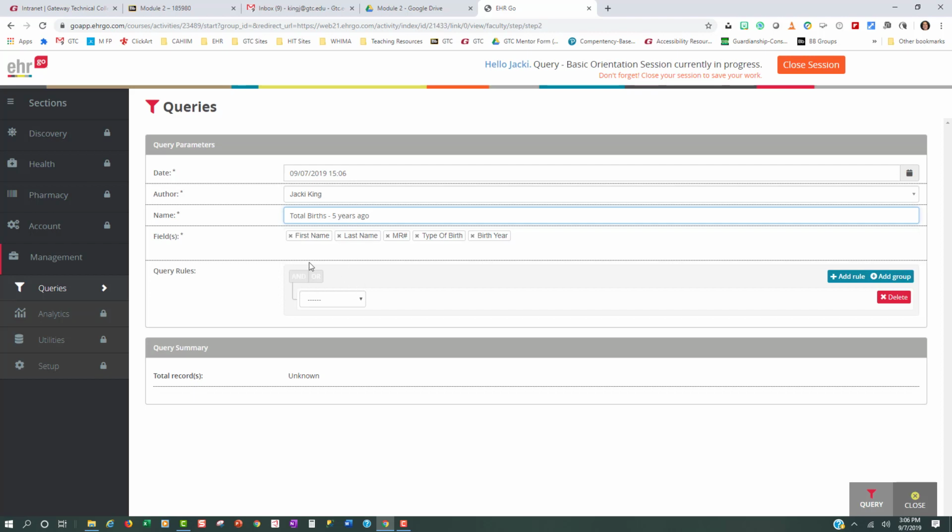Step number 2 tells me that I need to fill out my rules. So I am to pick the rules birth year equal 5 years ago. To do that, click the drop-down box, select birth year equals, and you can see there's some equal or not equal. So we want equal to 5 years ago. Okay, birth year equals 5 years ago. Our next step is select query, the lower right-hand corner.